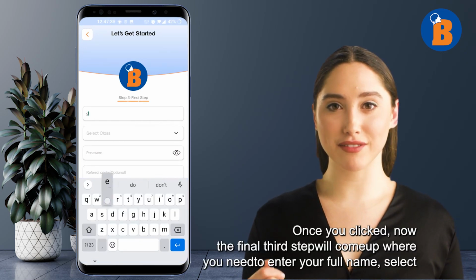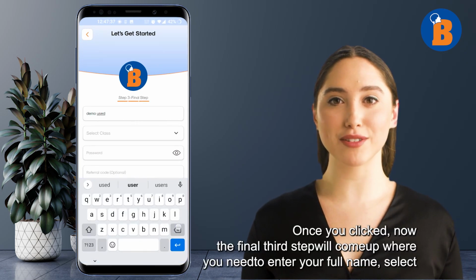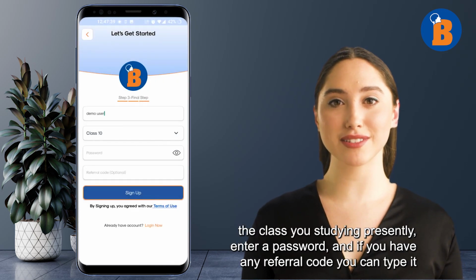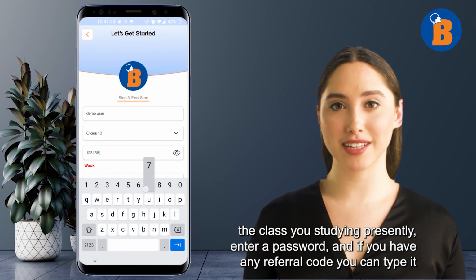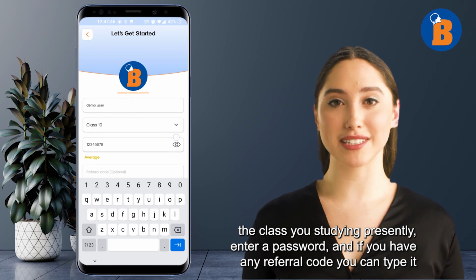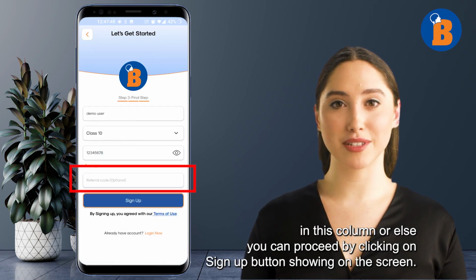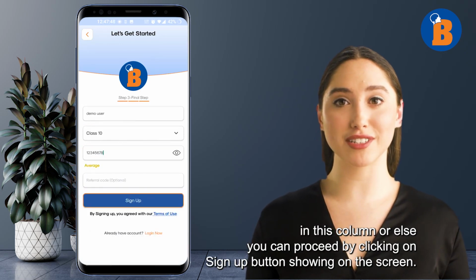Please enter the 4-digit code and simply click on the Verify OTP button. Once you have clicked, the final third step will come up where you need to enter your full name, select the class you're studying presently, enter a password, and if you have any referral code, you can type it in this column, or else you can proceed by clicking on the Sign Up button showing on the screen.